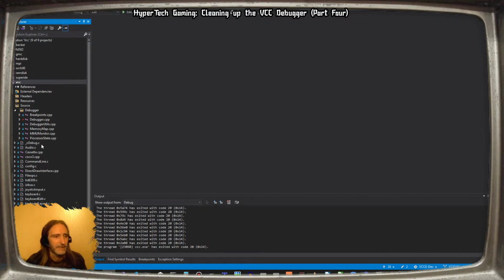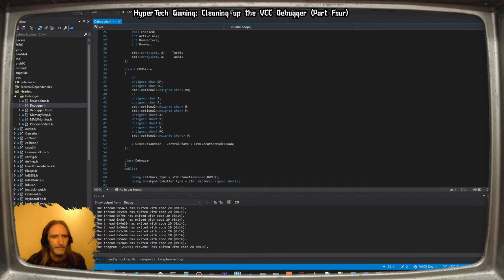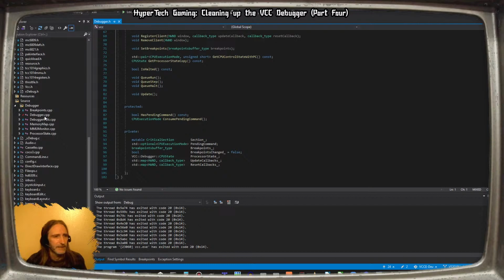So I think that means that I can go ahead and get rid of this. Everything seems to be working just fine. So we will go back into a debugger. Oh, damn it. And debugger. All right, so we've removed it. Okay, we got breakpoints, processor state. That's it. All right, so we've reduced it down to this, but let's go back into here.